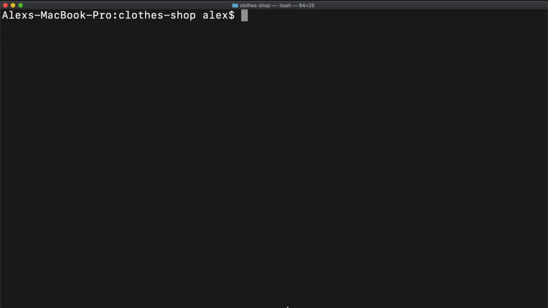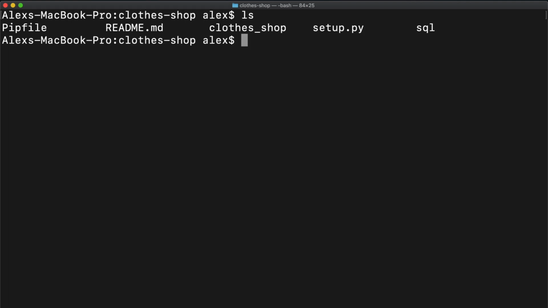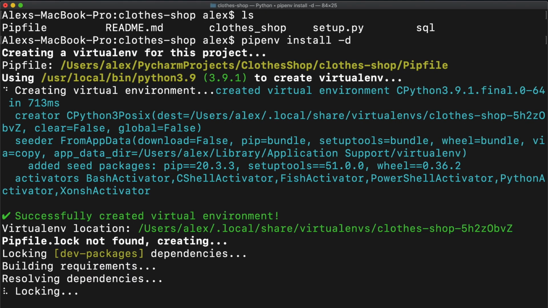Now that we have all that set up, let's get everything installed and create our virtual environment using pipenv. So firstly, let's just have a quick look at what's inside our project. So as you can see, we've got our Pipfile, we have our setup.py, we have our clothes shop, and within that, that'll have the test suite. So let's go ahead and install that. And the way to do it is just doing pipenv install, and then we'll put -d to install the development packages.